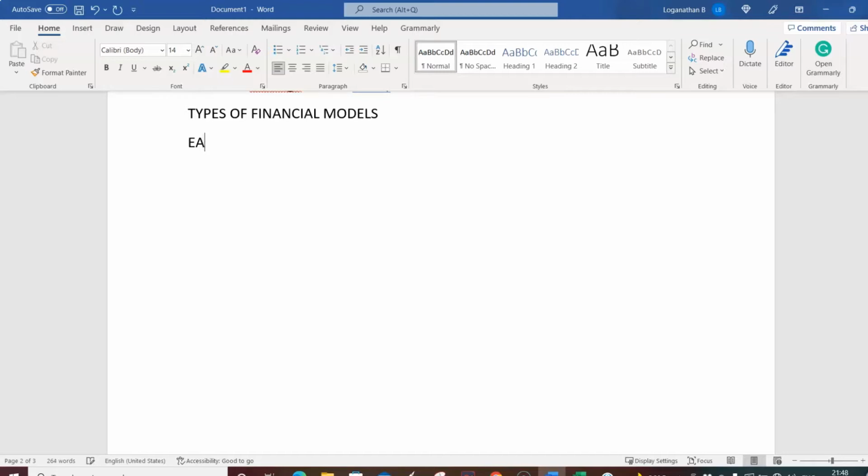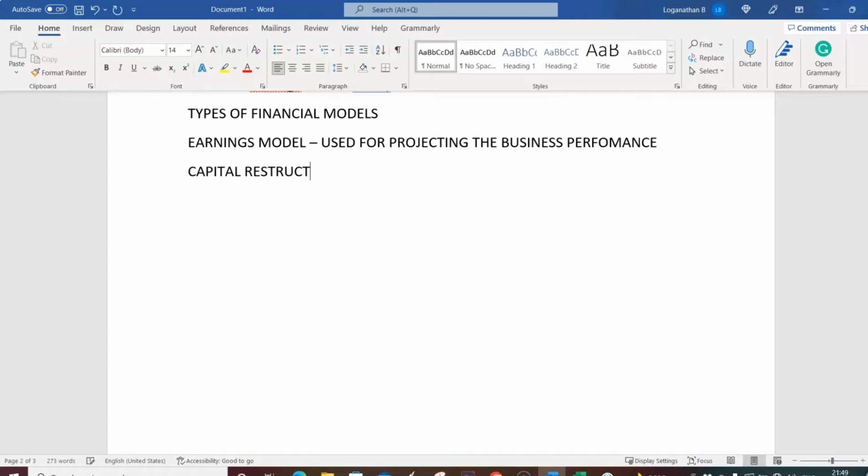You have the earnings model, which can be used for projecting the business performance. Then in a similar way, you have a debt model, or you can say the capital restructuring model. So there will be some capital restructuring process taking place. We can say capital restructuring models. Or you have the debt schedule.